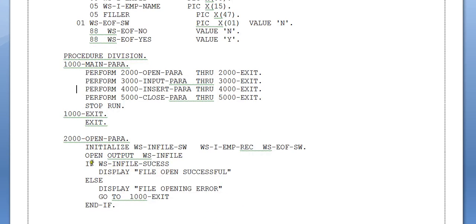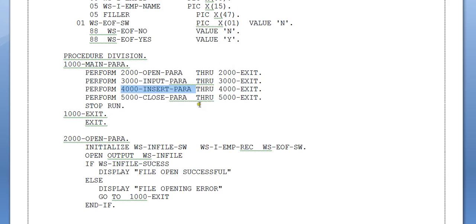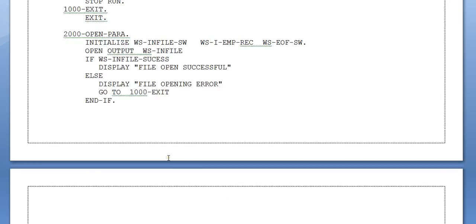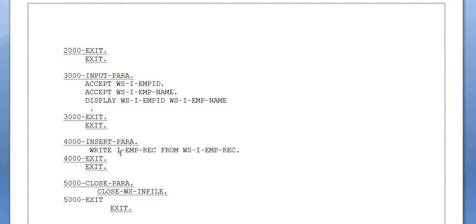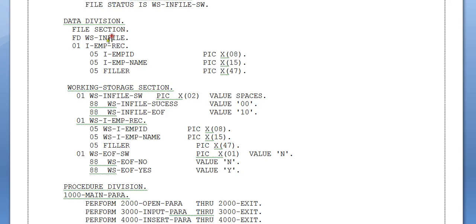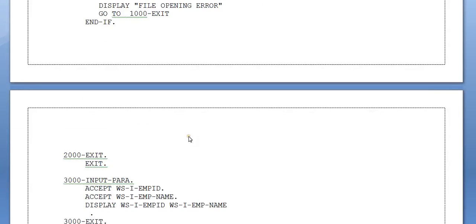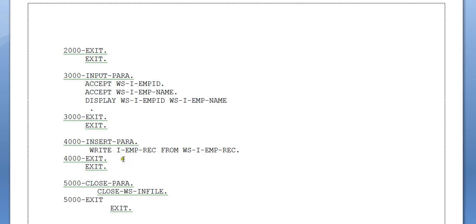Next, I need to write the records into the file. So it goes to the 4000 insert para: write employee record from WS input record. Now we have stored the data in working storage, and from working storage it goes to the actual physical file. When it says employee record, it goes to the FD, which is pointed to in the file control, and that is pointed to the actual physical file. So it writes the data in this way. This is how the write path happens.